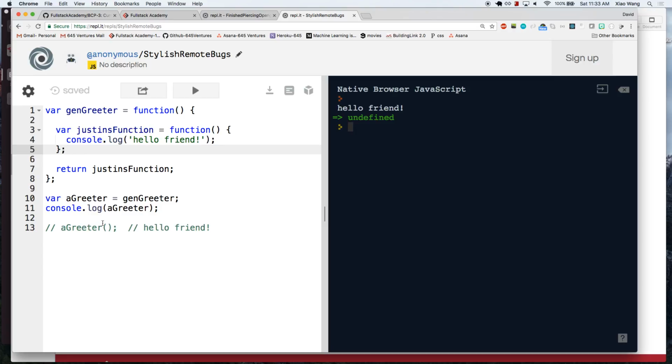Awesome. So the reason why I'm taking this tangent is this found here, line 10. A greeter is equal to, sorry, I should read back here. Gen greeter. What is that equal to? That's a variable, right? Because on line 1 it's like var gen greeter equals. So what's the value here?